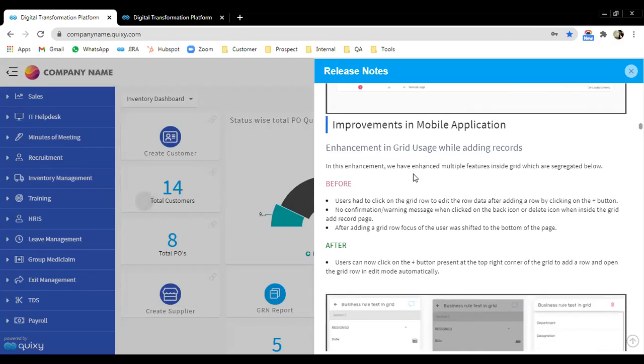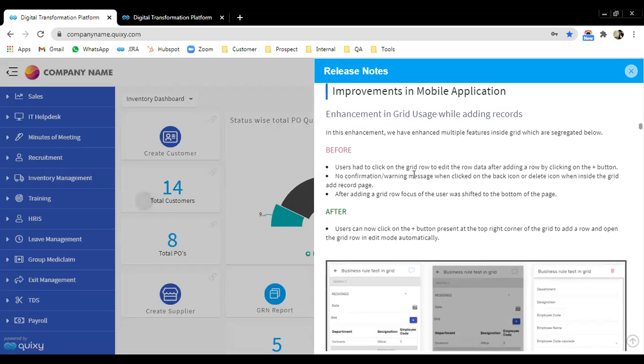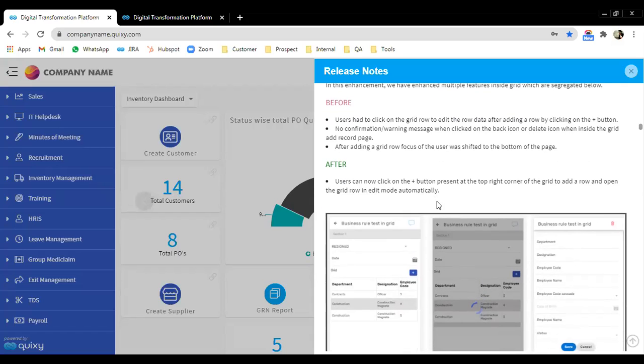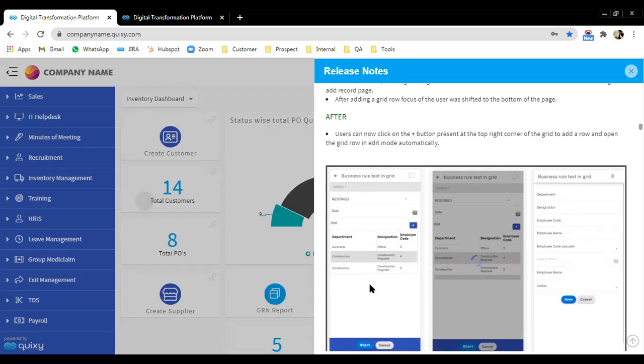And next, that's regarding the improvements that we have released as part of our web application. And now let us quickly review the improvements that we have released as part of our mobile application. In the mobile application, the first feature we have is grid usage while adding records. Previously, whenever you wanted to add a record to a grid, you had to click on the plus icon above the grid, and an empty row would be added at the bottom of the grid.